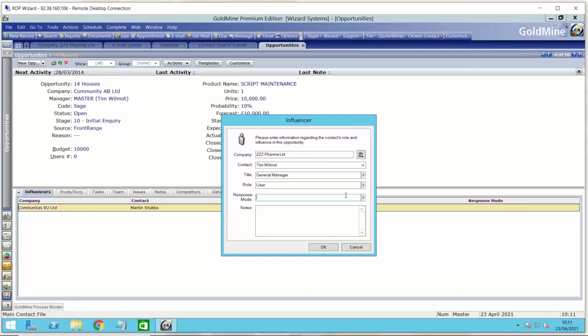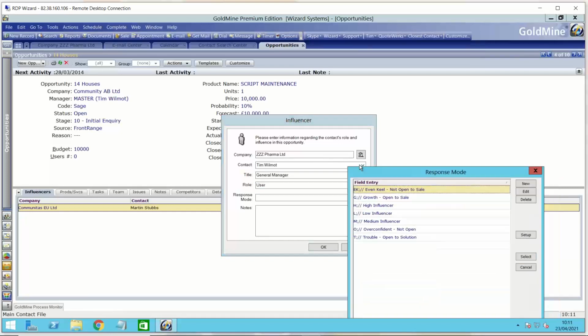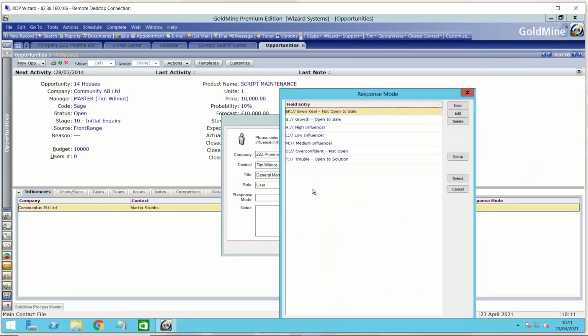Next one down is response mode. Now, you don't need to use these, and you can change the terminology if you want to, but again, this is Miller Heiman stuff. This is trying to gauge how open this person is to buying your product or service. And they can be on a scale here of really open to a sale or not open to a sale.